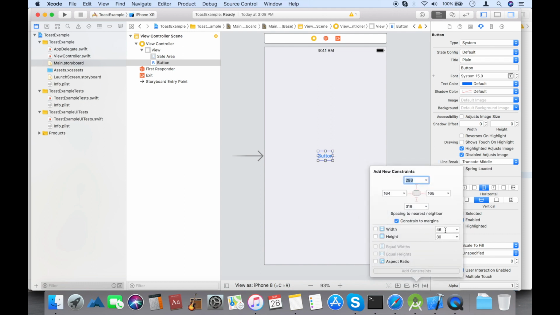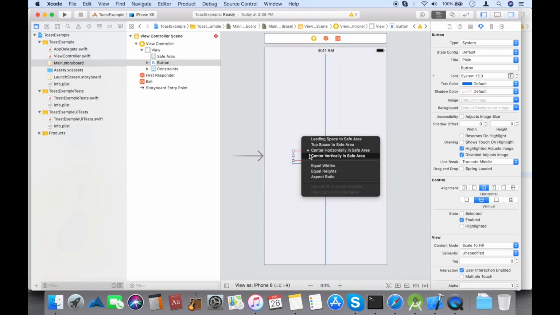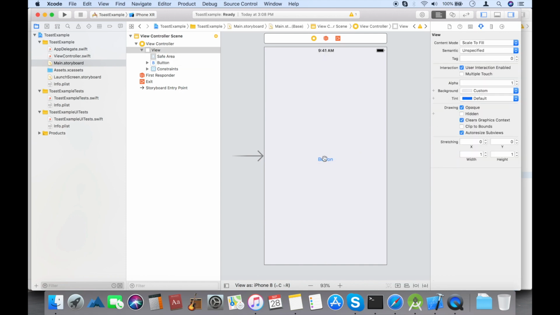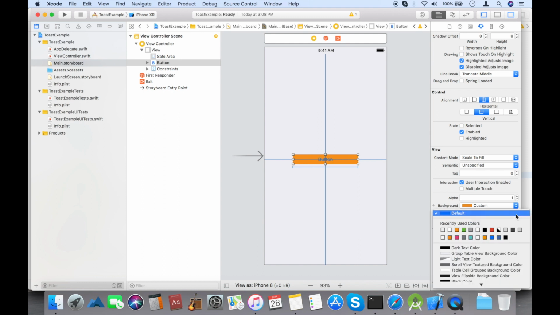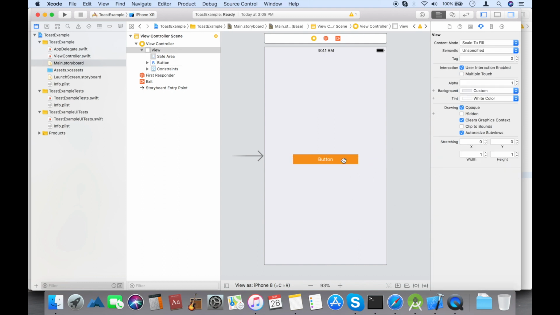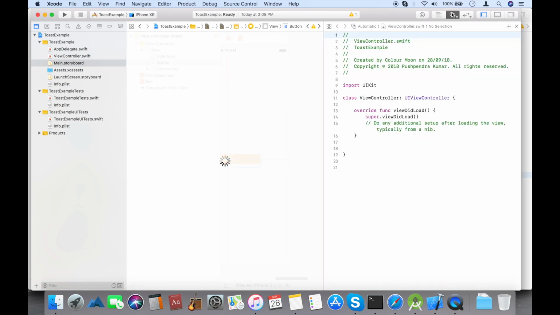Take, suppose, orange color. And first of all, I'm just setting the layout constraints, like center vertical, center horizontal, so that the button would be visible in the proper location. Now change the text color of the button. Now change the text of the button. So this is your button.